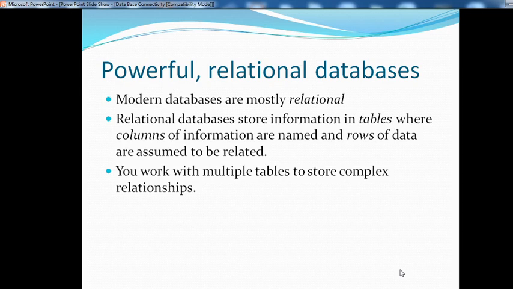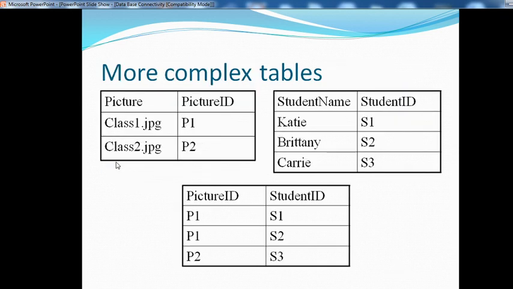Then see more complex tables. What happens in more complex tables? Here there are three tables available. The first table has picture and picture ID. For example, class1.jpg is assigned p1 and class2.jpg is assigned p2. The second table has student name associated with student ID: Kate with s1, Brittany with s2, and Carrie with s3.